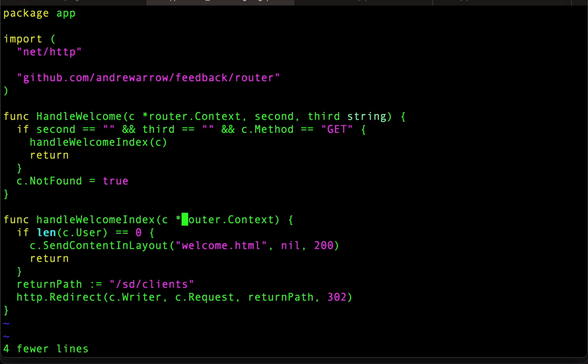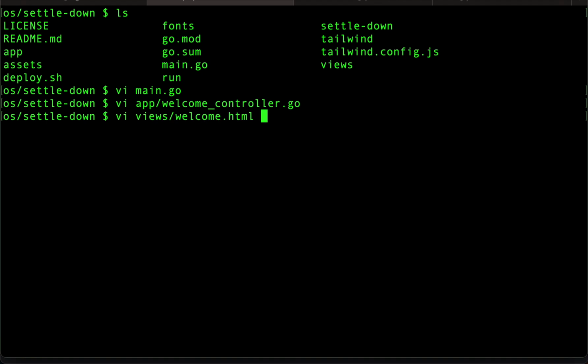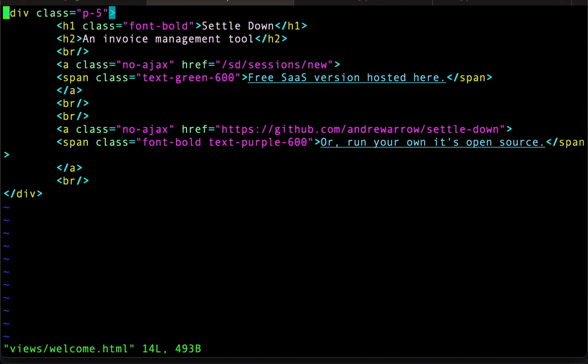Okay, so in this case, it's going down to this one, and notice here we have a context. You'll see a context passed in everywhere, and this says length context or length c user equals zero. That means there is no user. Feedback handles the user cookies for you. Okay, so if there is no user, we're going to send content and layout. Welcome. Where is welcome HTML? Well, it's in views. And here's what you see on the homepage of Settle Down if you're not logged in.